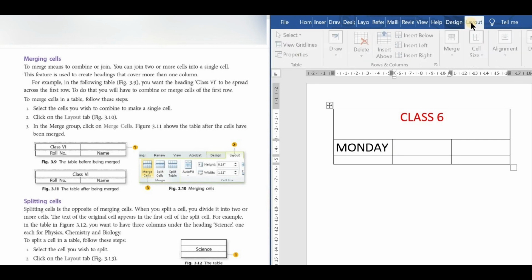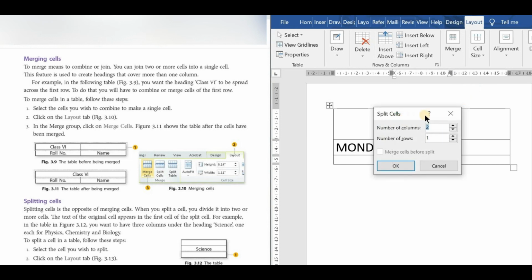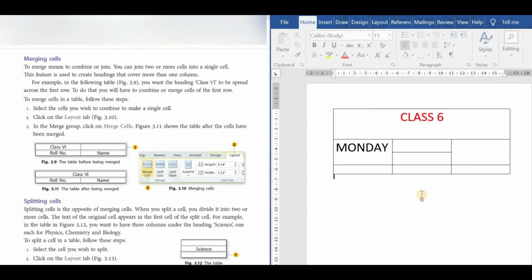Click on the Layout tab. From the Merge group, select the Split Cells option. Click on that. Now you will get a dialog box. Number of columns: I want only 1 column. No need to split columns. But I want 2 rows here. 2 rows. Click OK. Now you can see that the single cell is divided into 2 rows.